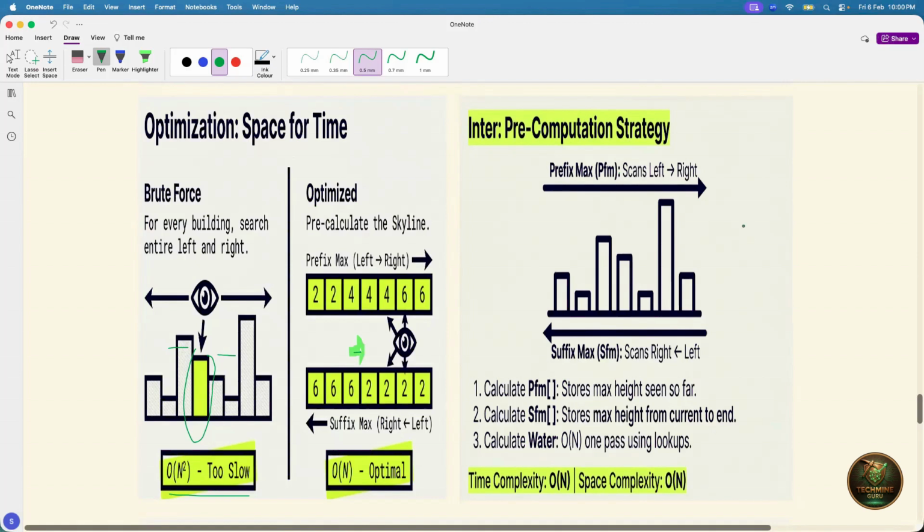As we have learned about prefix sum, similarly, if we talk about prefix max, what will it give? It will give the max element till that index. So this prefix max array will store the maximum height seen till that index. Similarly, there is something called suffix max, which will be from right to left, right?